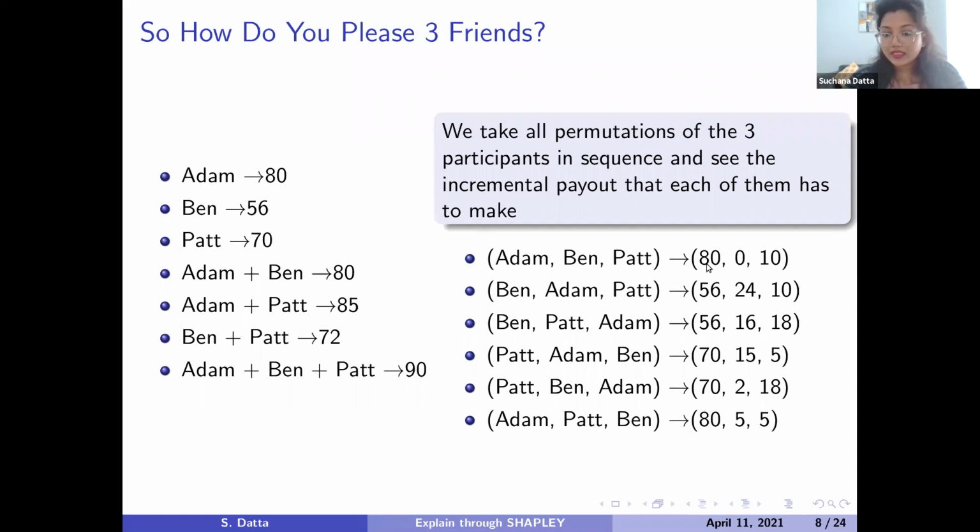So Adam first ate, then he pays 80 bucks. Then the next coalition forms with Adam. Now Ben has nothing to pay, okay? And in total they pay 90 bucks, so Pat will be paying 10 bucks. Likewise, we can form all these coalitions, including Adam, Ben, and Pat, right?